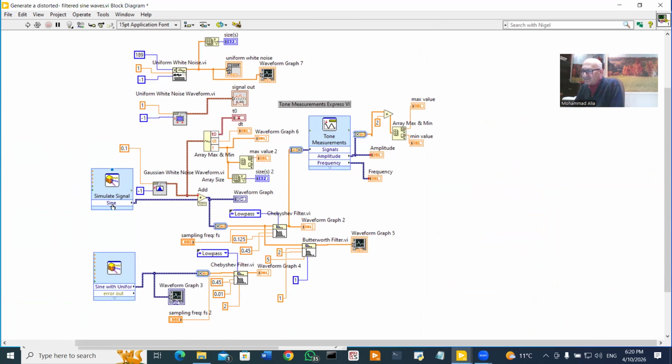We have generated a sine wave by using the express VI here, and also we have generated another wave of the same type. But this wave was generated as a clean one, and this one was generated with a given level of noise internally. The output signal here is added to a noise generated by this Gaussian white noise waveform. And now we have a waveform with a noise component. And this waveform is fed to the Chebyshev filter. It is filtered and shown there at the front panel.